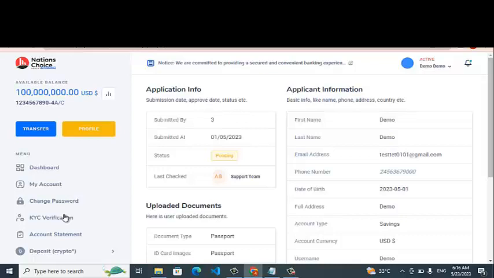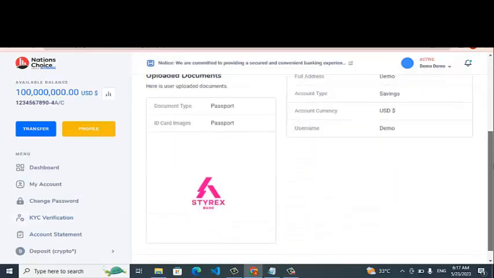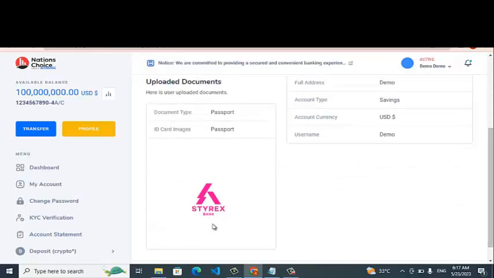First of all, you have to submit some important documents for you to be verified by the admin. So as you can see here, the status of this KYC verification for this particular account is pending. So that's for the KYC verification. As you can see, there are details here. This was what I uploaded, I just uploaded a random thing.